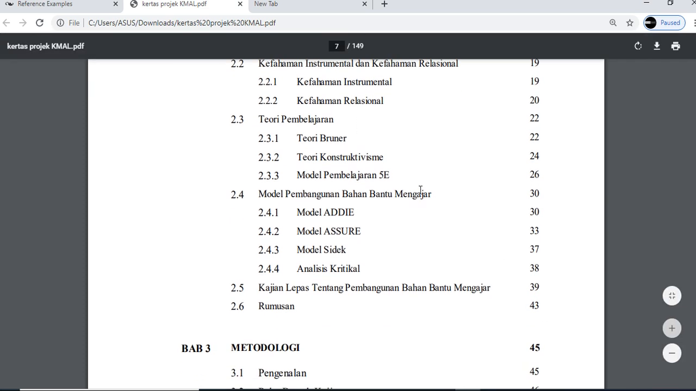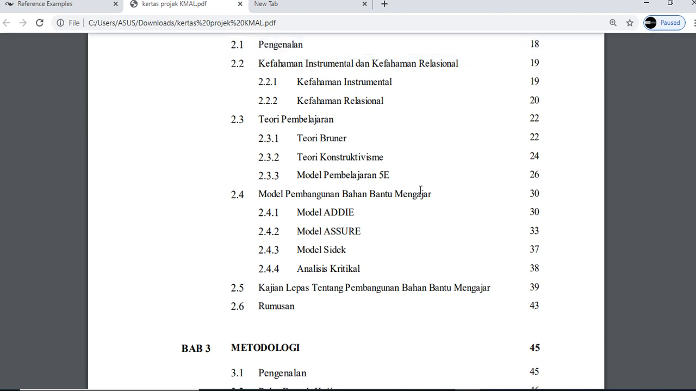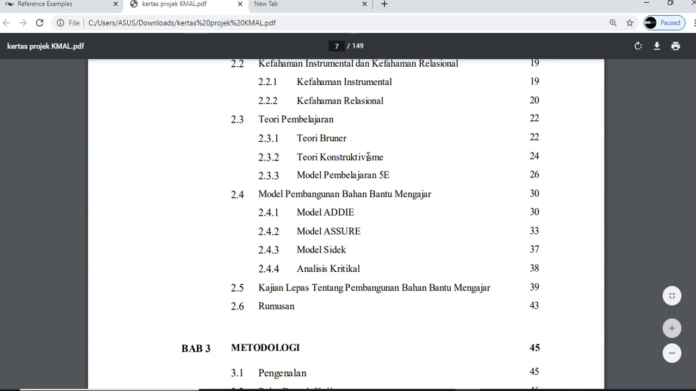And also, when you are developing ABM or alat bantu mengajar, or BBM bahan bantu mengajar, you must know all these models. Model ADDIE, model ASSURE. You can try to find out what is ADDIE and what is ASSURE. Model CD and critical analysis related to development of bahan bantu mengajar. And here also previous research. All this above here is the fakta berkaitan dengan pembinaan bahan bantu mengajar.